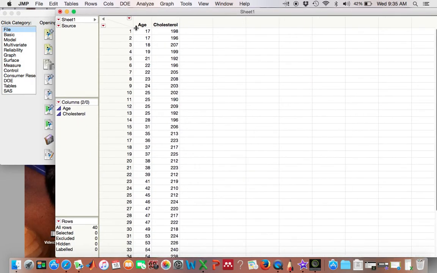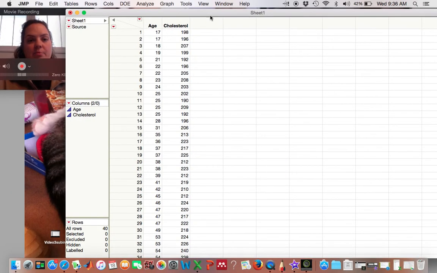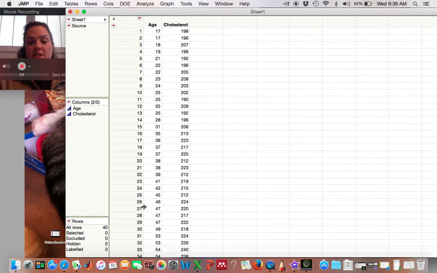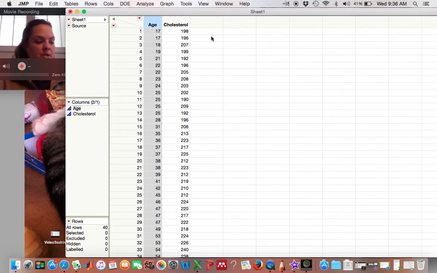Again, what we always want to do is double check that we have the right kind of data in here. So, for example, I know that age is a continuous data type and cholesterol is a continuous data type because I'm running a regression. Both have to be continuous. So I go over here and I see my little blue triangles which represent continuous data. So I know I'm good. Start going on my regression.